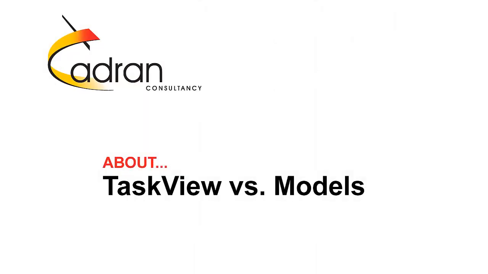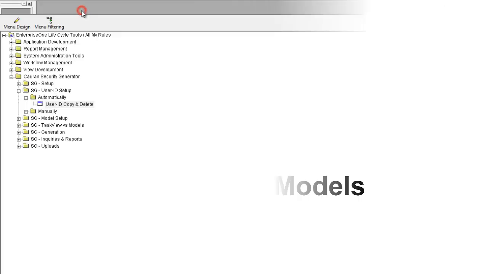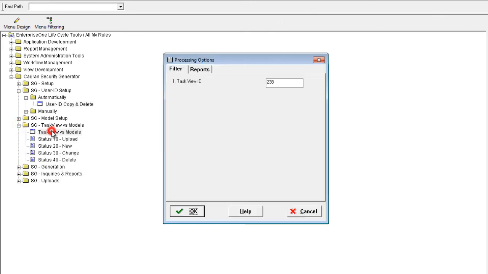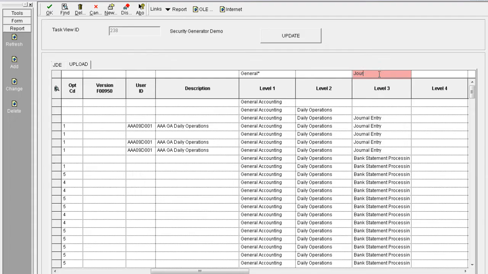We will show you the following features: add a new task and add a model for the task. The new program Task View versus Models allows you to easily maintain your task view, including the models to which the tasks are assigned. Multiple task views can be maintained, and through the processing option, a specific task view can be selected to work on.